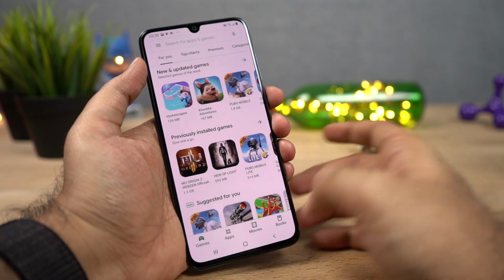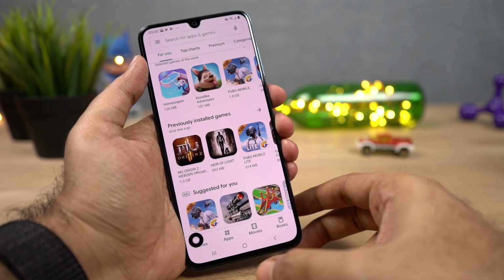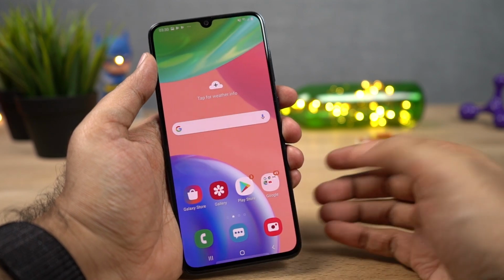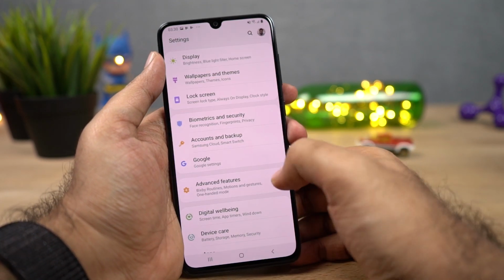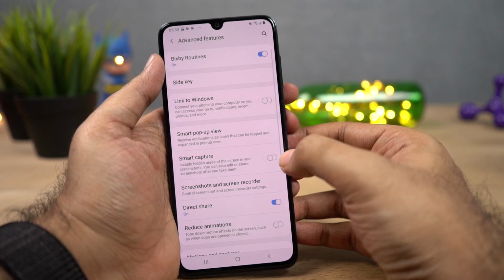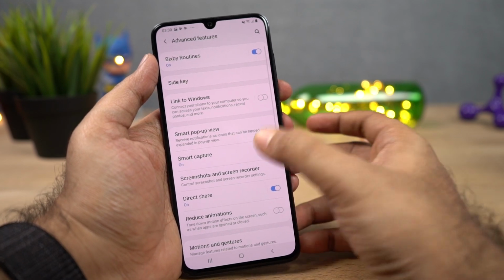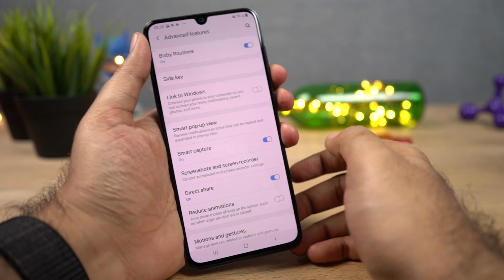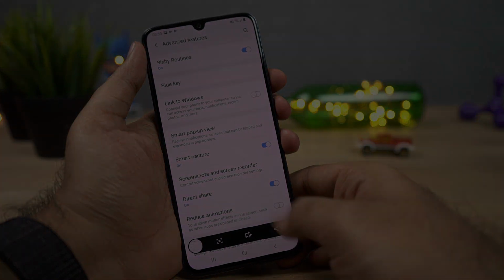Now for some reason, if you don't get this menu right there, this is what you need to do. Just go to settings. Once again, go to advanced features. Now make sure smart capture is enabled. If it is enabled, every time you take a screenshot, you get these extra options at the bottom.